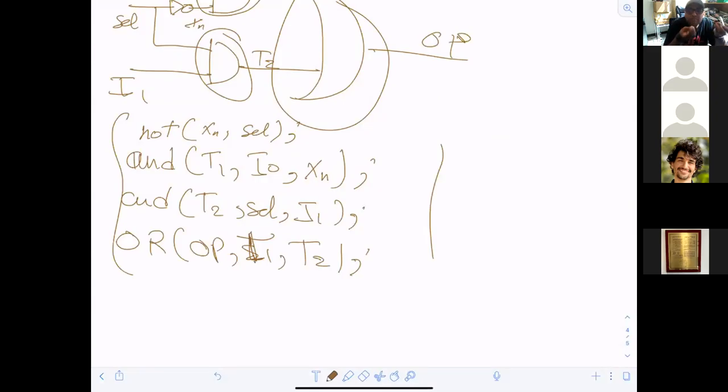Behavior describes the relation between input and what? Output. That means it describes functionality.